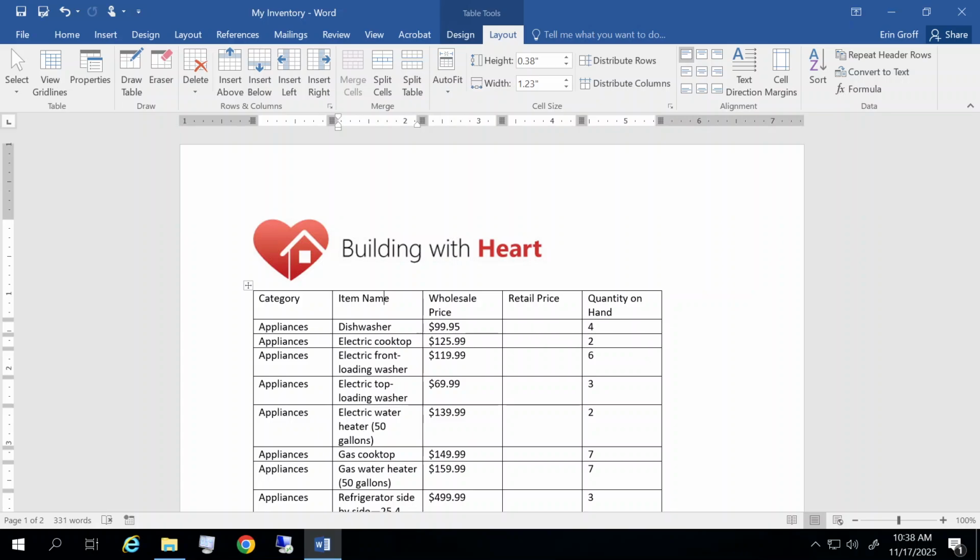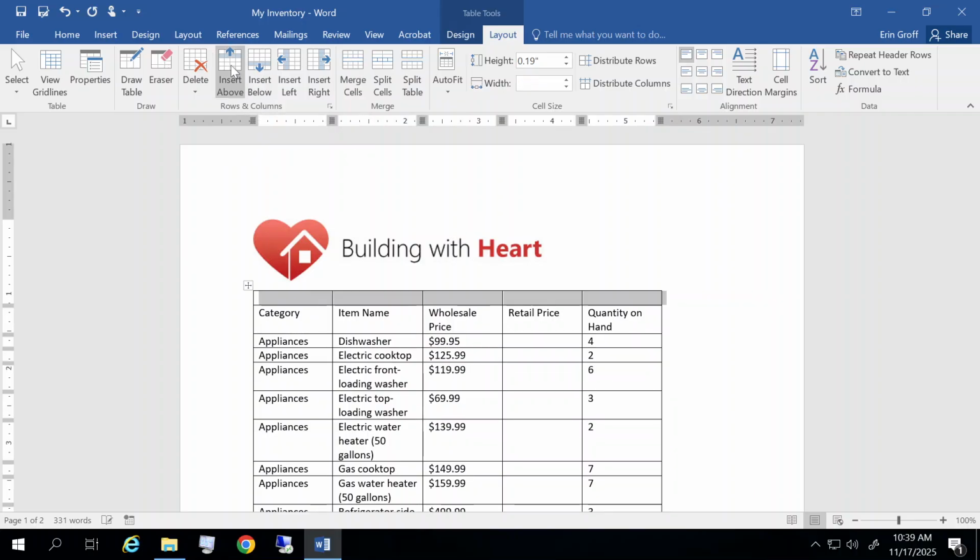So number 1, we're going to merge cells in a new row added to the top of the table for a title. So you want to click anywhere into your first row of the table, and you're going to go up to your Layout contextual tab, and in your Rows and Columns group, you're going to select Insert Above. So this inserts a blank row at the beginning of our table.